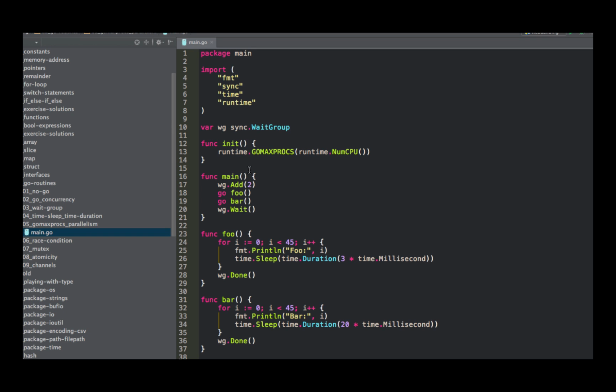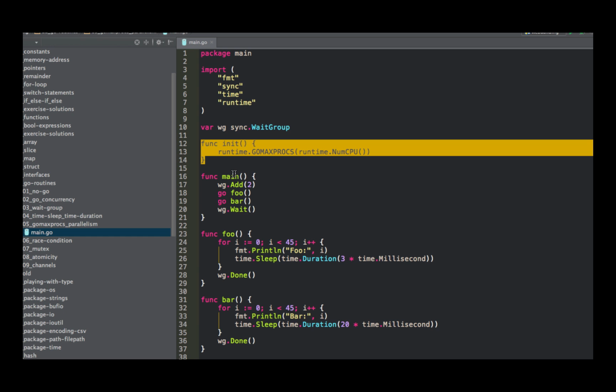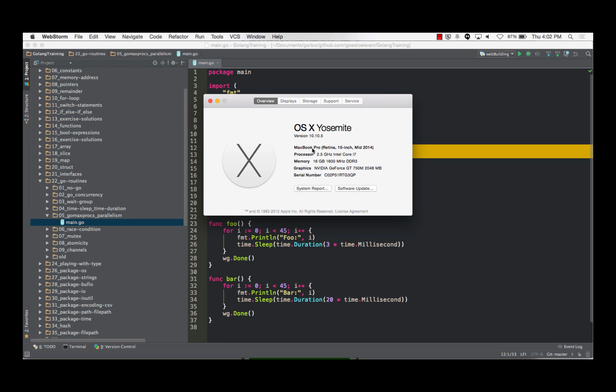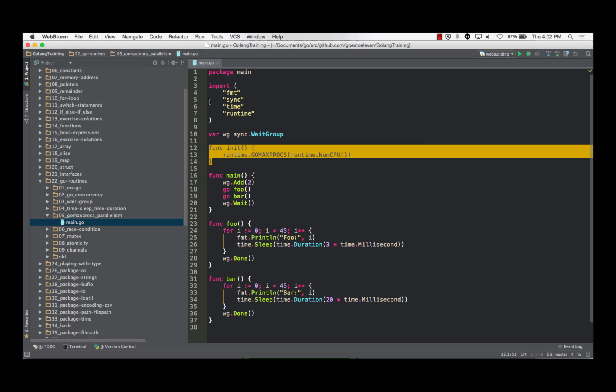So if you wanted to just make sure that you're running on all of your CPUs, here's the code you put in. So now I have whatever many cores in this computer. If there's only one core. i7, I think that's a quad core. If you only have one core, can it only run one thread at a time?